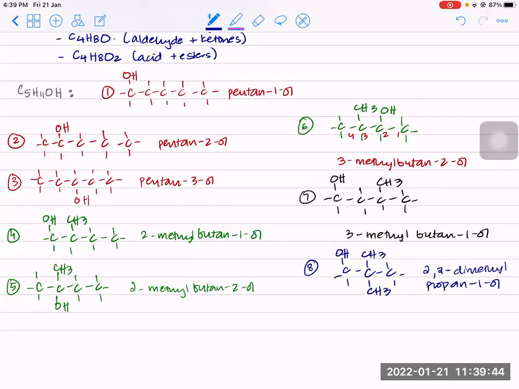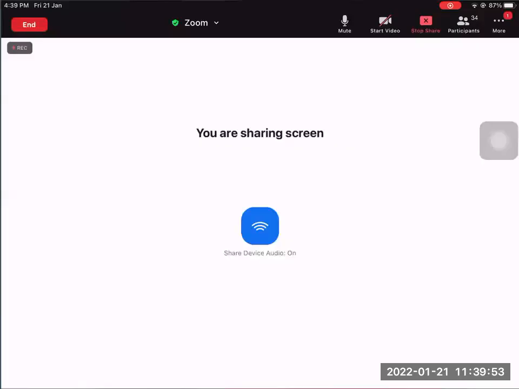Any other isomer that you think we can make for C5H11OH? Anything that you think is a possible isomer? Has anyone made anything else?